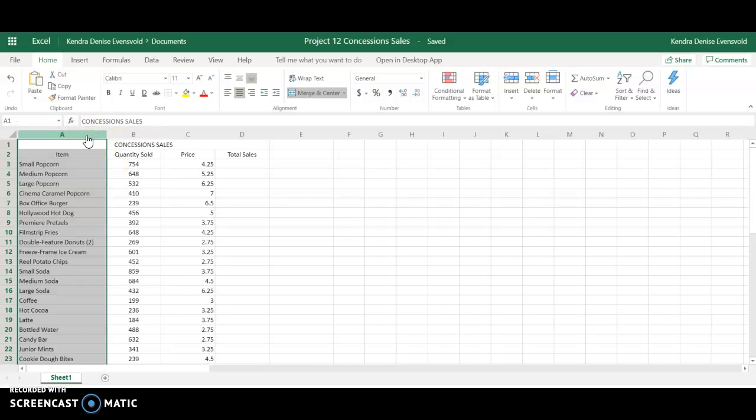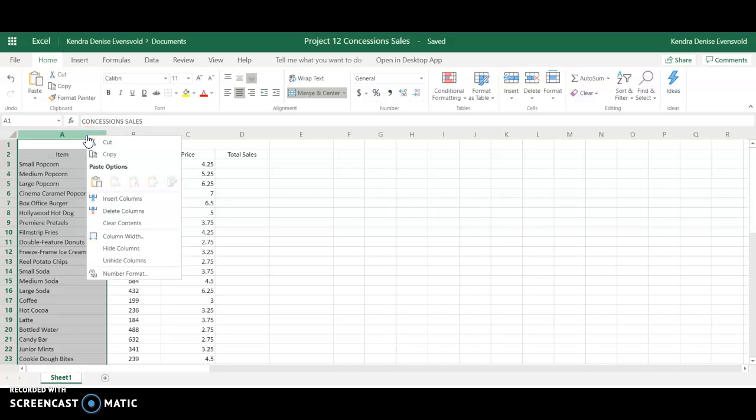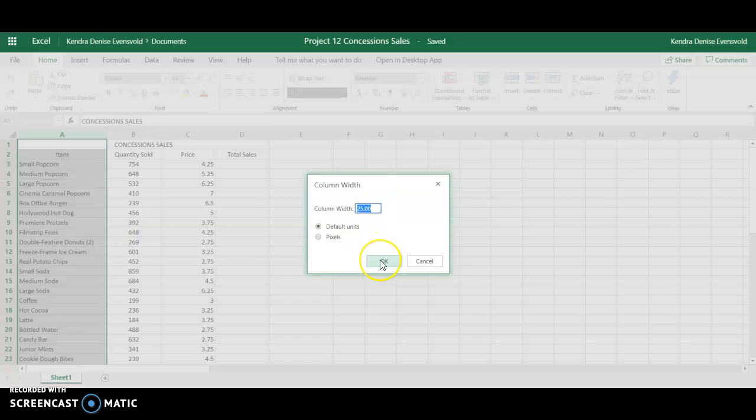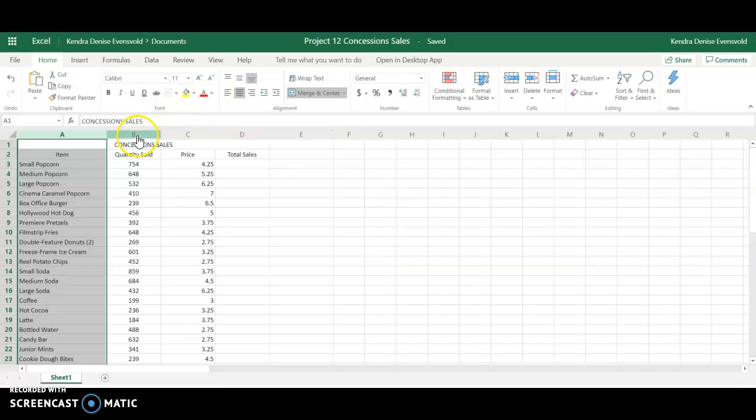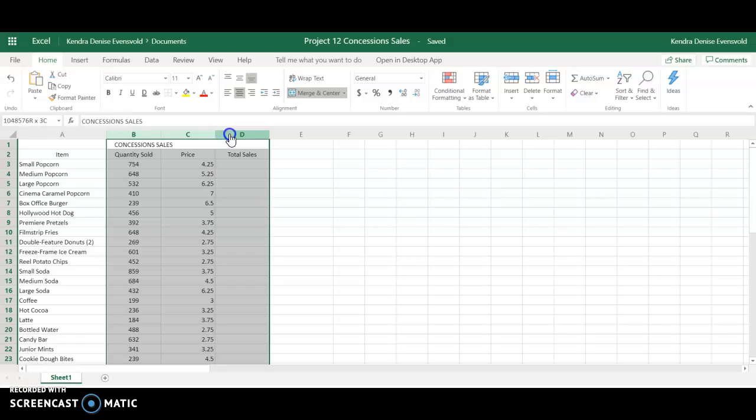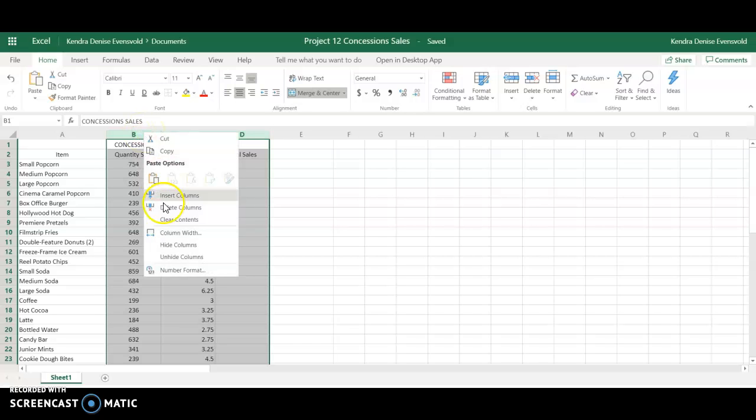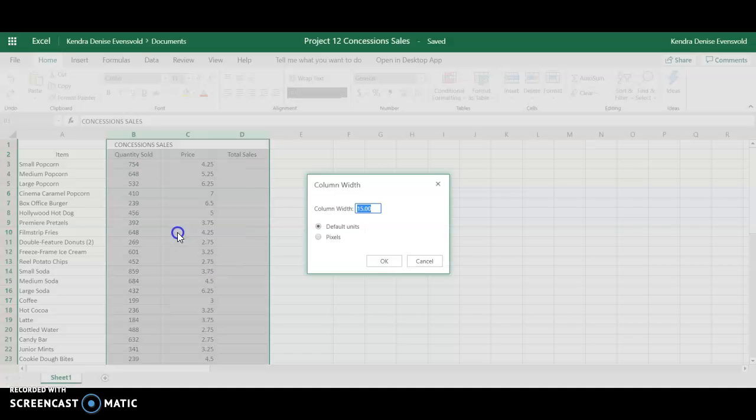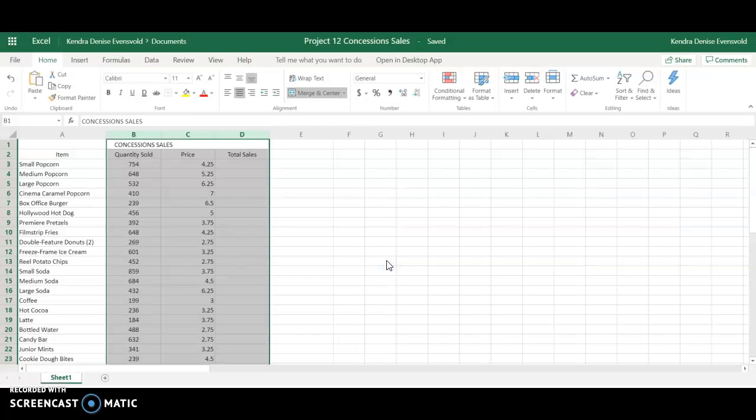One thing they have you do is change the column width. They have you change the column A width to 25. If you right click the column A heading and go down to column width, you can type in 25 and then click OK. Columns B through D, you can select these 3 columns at the same time, right click, go down to column width, and this should be 15. So that's how you change your column width.